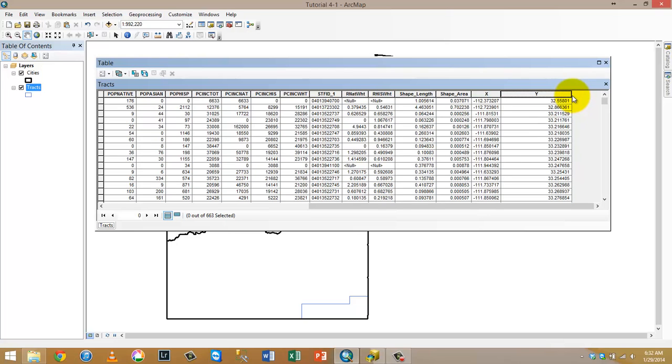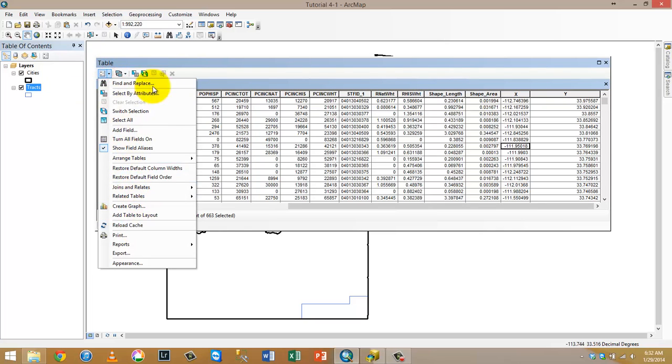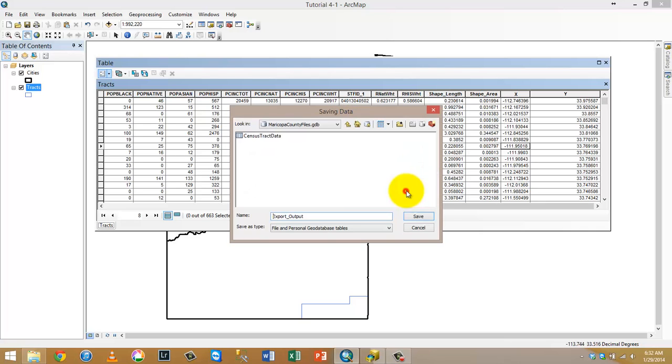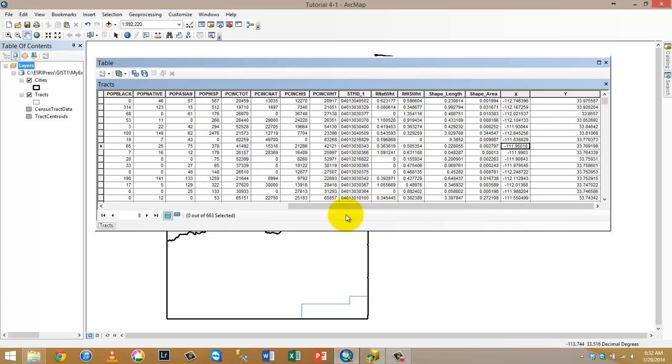So what we need to do is export this table, not the features, just the table by itself. I'm gonna click on table options, and I'm gonna export this as track centroids. Click save. And I'm obviously saving this within the Maricopa County GDB. Click OK, and I'm gonna add that to the map.